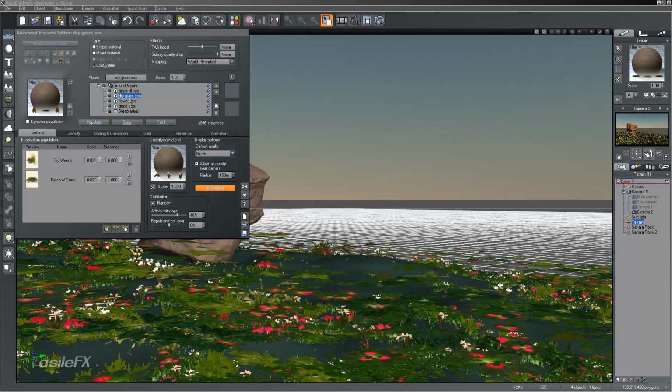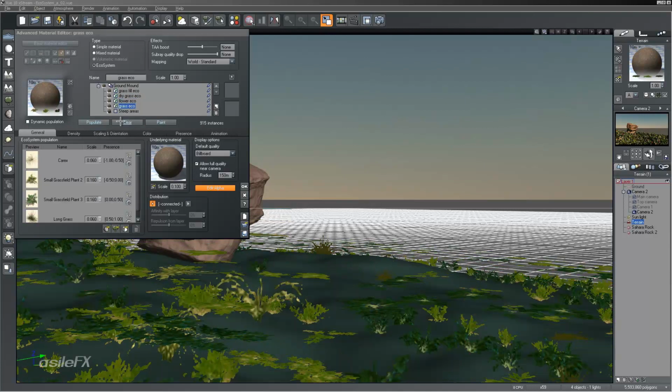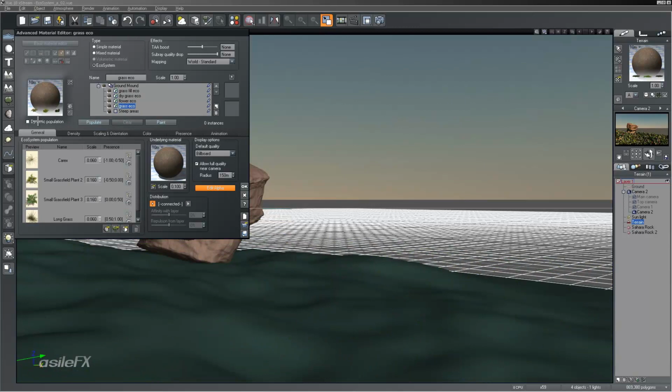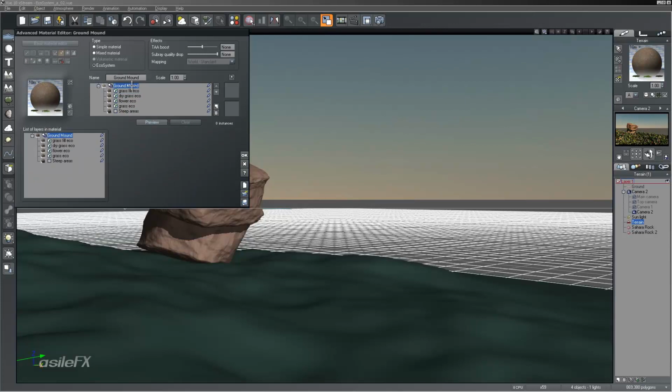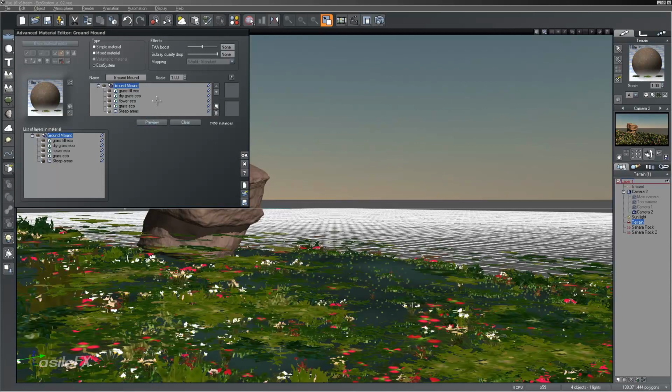So what we can do is I'm just going to go through and clear these out first, just to refresh the OpenGL. Sometimes it won't clear itself out. It happens occasionally. And then I'm going to switch this over, or each of the layers, to dynamic population. Then we can select the topmost layer in the main material and go to Preview, which will populate every single layer that's an ecosystem within that material.